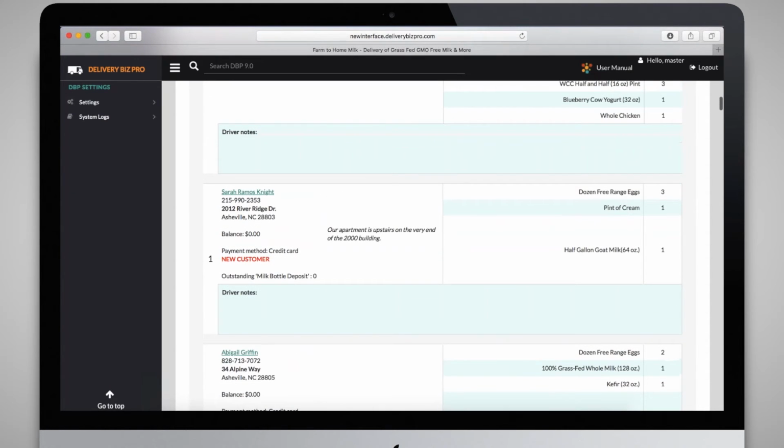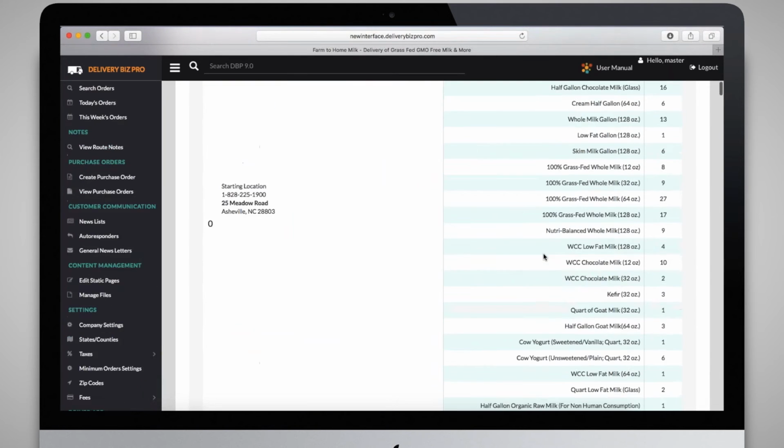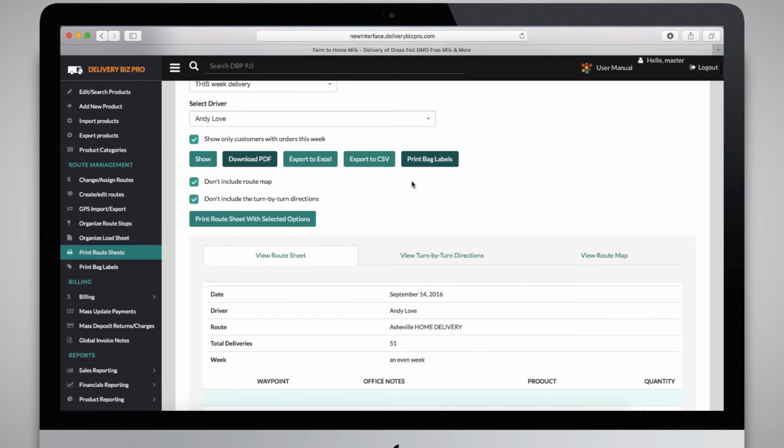So some companies will actually pack off of these route sheets. They plan on printing them anyway to send out with the drivers. They don't want to waste paper. These are in route order, shows you what the customer's got. It's organized in the fashion you want it as far as grouping products together. So they'll pack off of these route sheets. Keep in mind you can export to Excel, export to CSV, download a PDF, etc.